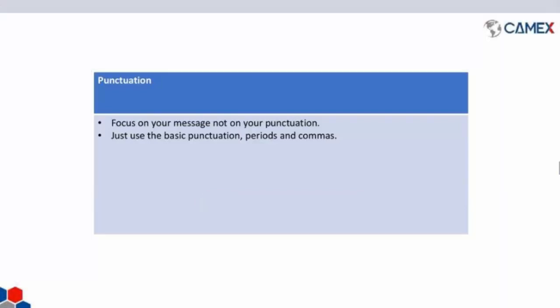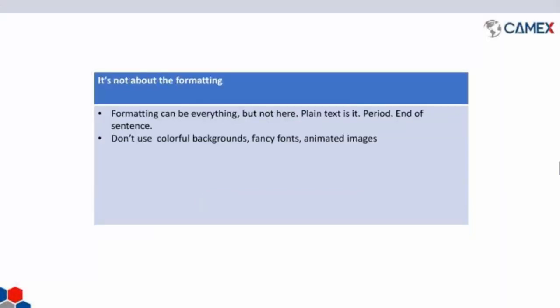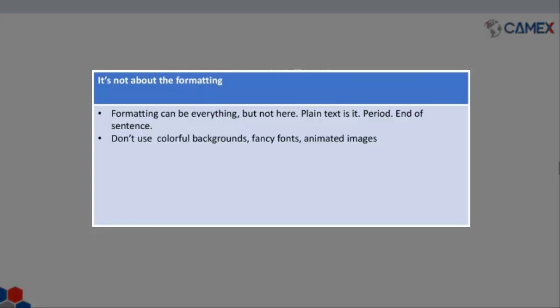Now the other one we have is the format. The format of the email. In this case, just a plain format.